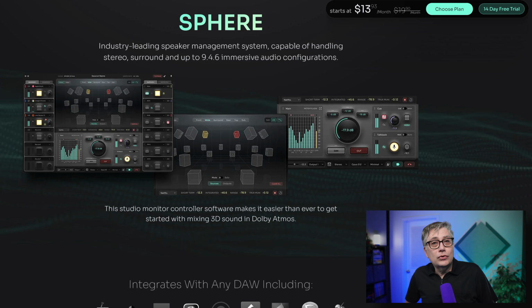Hi there, Michael here. In today's video, I want to take a look at a new version of Ginger Audio's Ground Control Sphere, which is a virtual monitoring application for immersive studio setups. It allows you to control multiple sets of studio monitors of varying speaker layouts from your computer. Version 1 was already a favorite among many immersive audio professionals.